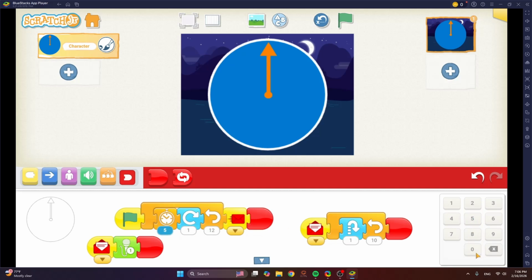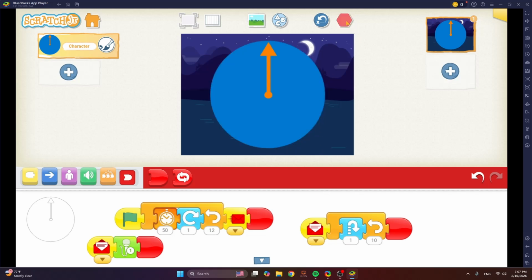We can make it 50, and that means 5 seconds. Now each turn waits 5 seconds, and after 12 turns, 1 whole minute is finished. And we can try it out too. So let's see.